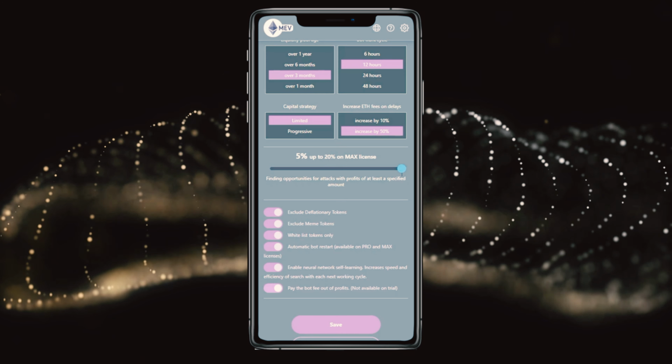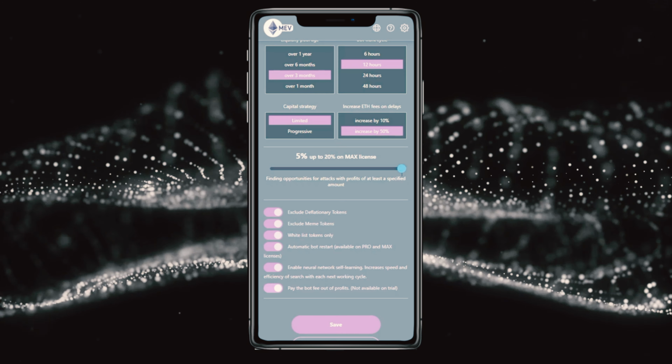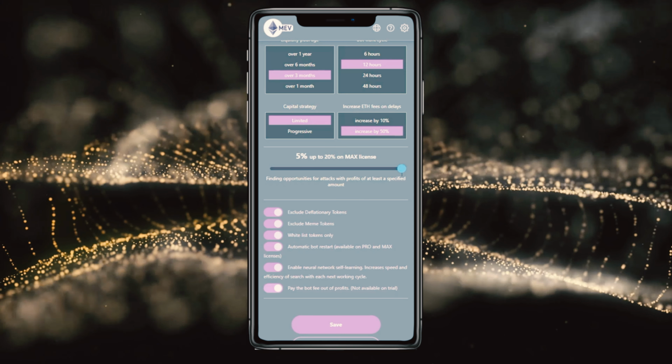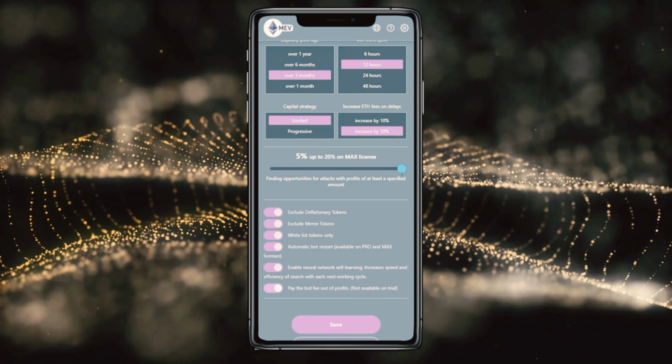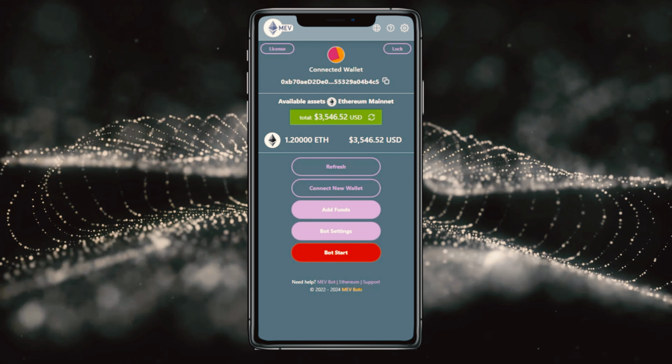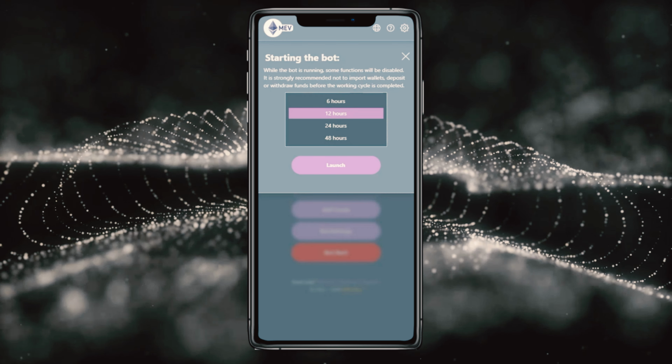As you can see, the program has many customizable parameters for more precise operation. However, if you are not an experienced user, don't worry. By default, the bot already has optimal settings. We press Save. That's all. We launch the bot. Choose the cycle time.